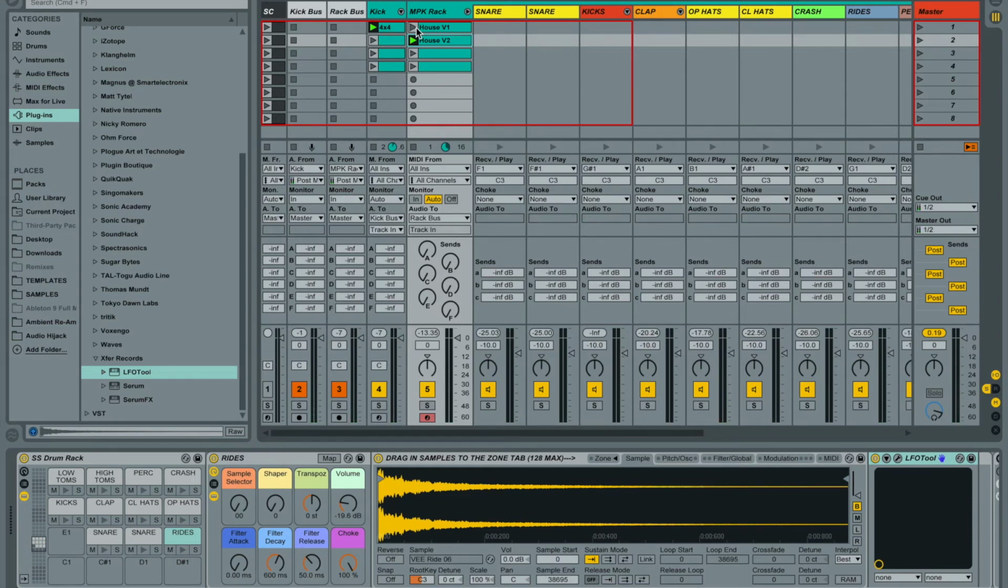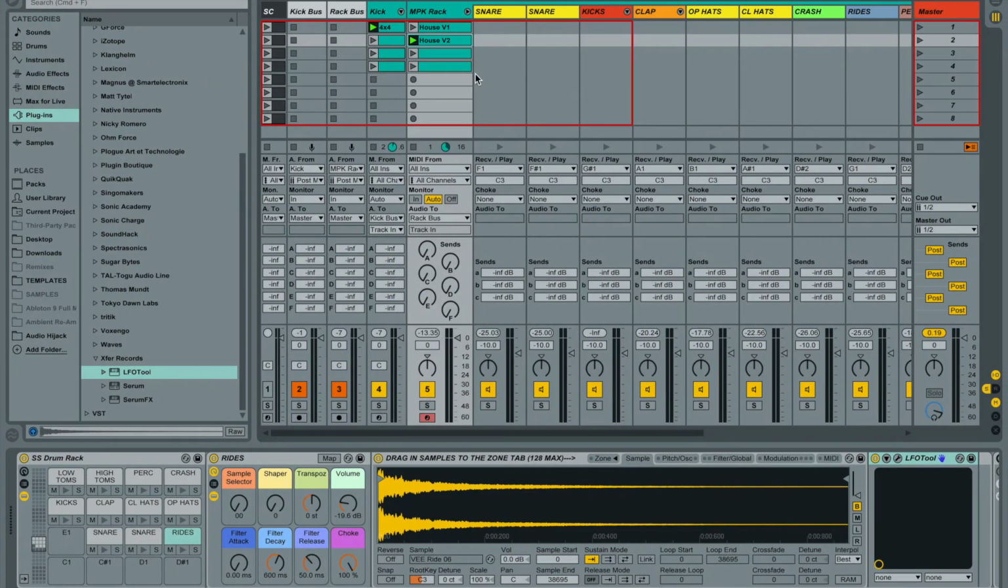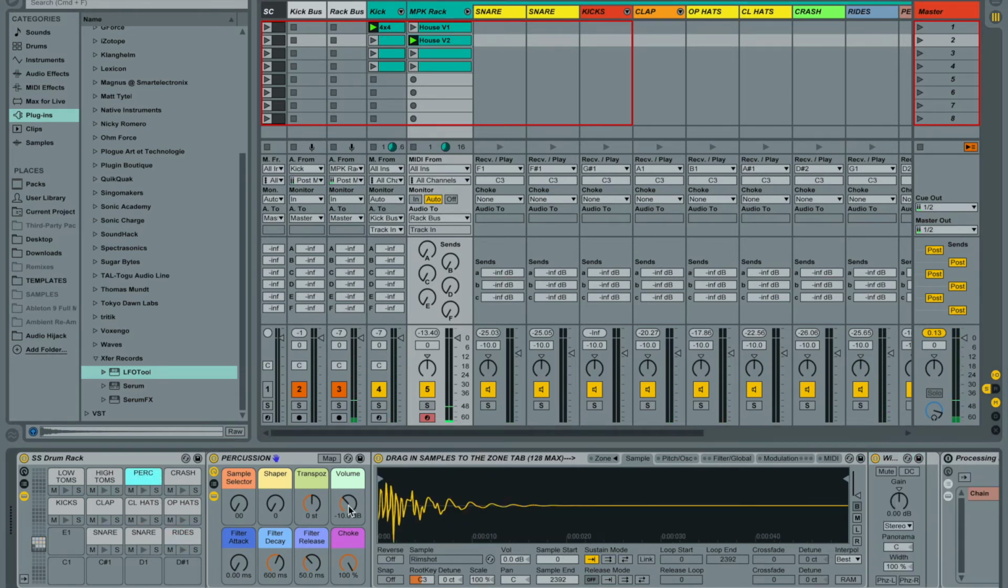I didn't play that exactly right, but going from one section of your arrangement to the next, it's usually good to have a little change in variation, what's going on with your drums. Okay. And let's just turn this down a little bit because that's pretty loud.